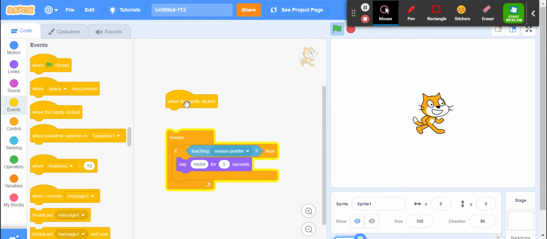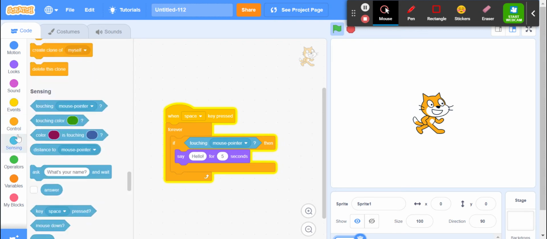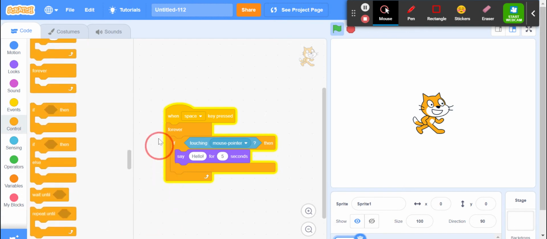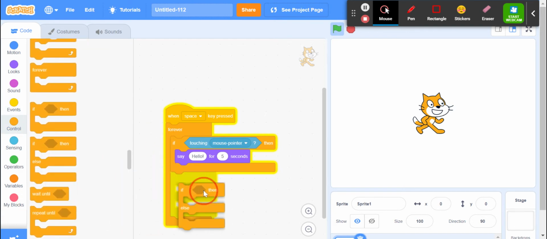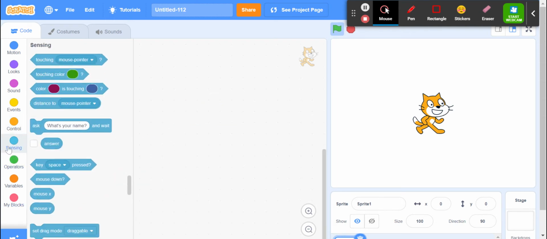But if we change the event block and did when space key pressed, oh my god, I can't even talk today. Then look at this. It's doing the thing, but it's not doing it till it's getting touched. So that's when if then else statements come and we can use other sensing blocks. For now, let's use the second sensing block. I think I'm going too much into control now. Okay, let's go to the second block.